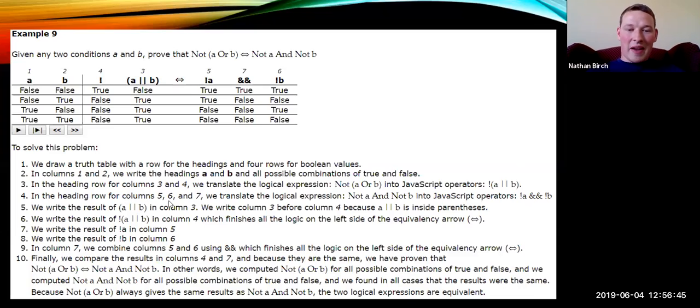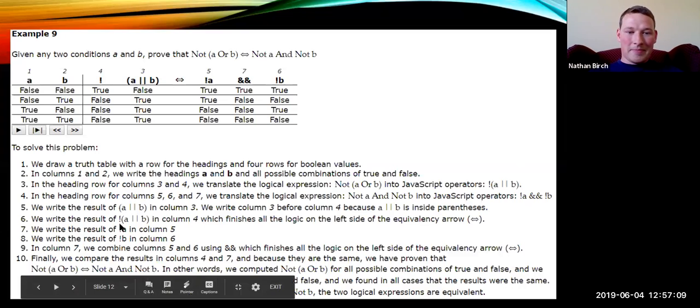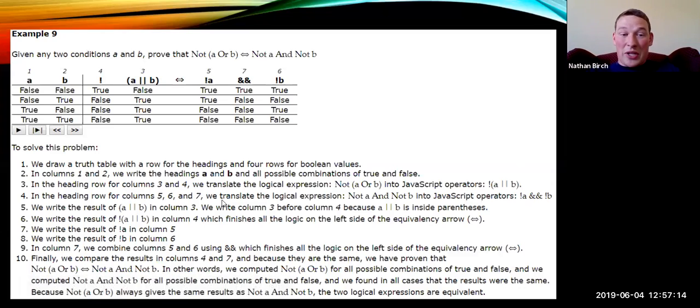In the heading row for columns 5, 6, and 7, we translate the logical expression not A and not B into JavaScript operators, not A and not B. We add the result of A or B in column 3, result of not A or B in column 4, which finishes all the logic on the left side of the equivalency arrow. And so it just kind of goes through it. In the book, it's really great because you can walk through this and see how these different things are playing out.